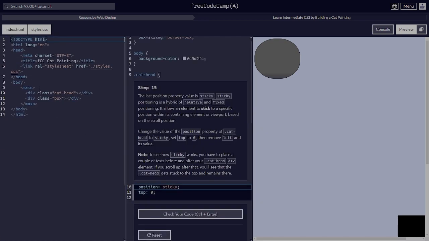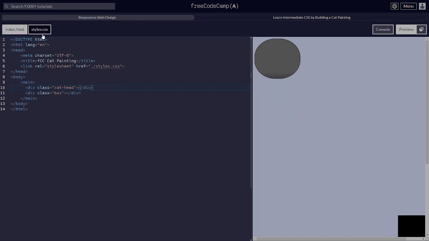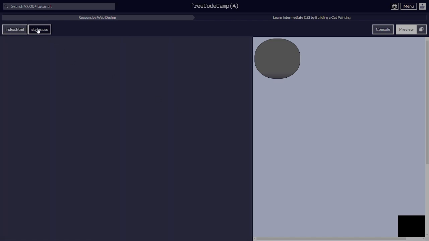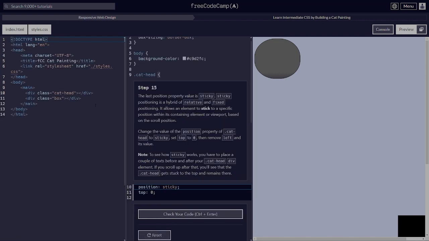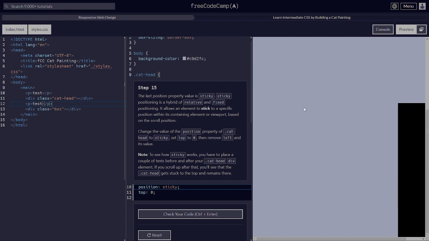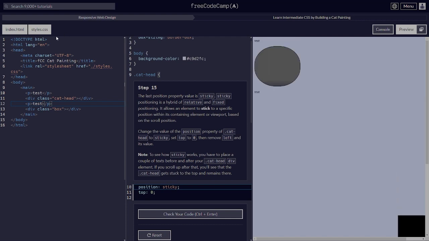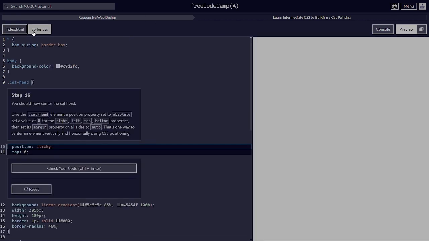So if we go here and we put, wait, where does it say to put it? Oh, now I lost it. Before and after your cat head div. Test before, okay, there it is, and after. Alright, it's not staying anywhere, but alright, submit and go to the next one.